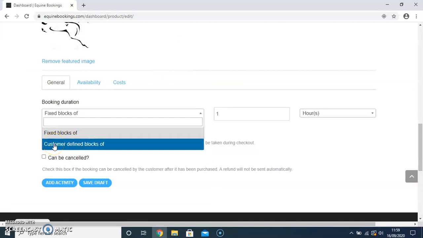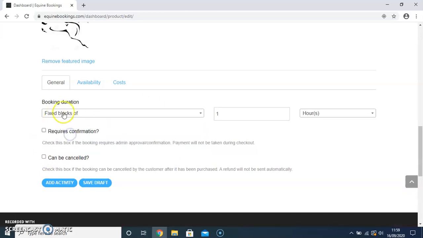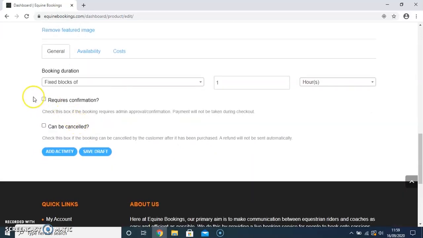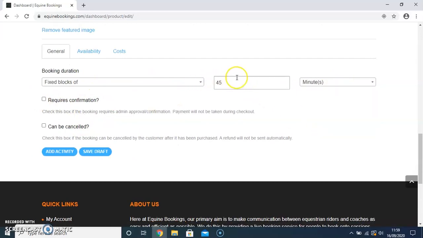So if you wanted to be able to set it so it's half an hour, 45 minutes or an hour, or 45 minutes and an hour, or half an hour, do just give us a call or drop us an email from our support page, and we will happily help you out. But as I said, for now we're just going to leave it as fixed blocks of 1 hour, or you could have it as 45 minutes, for example.